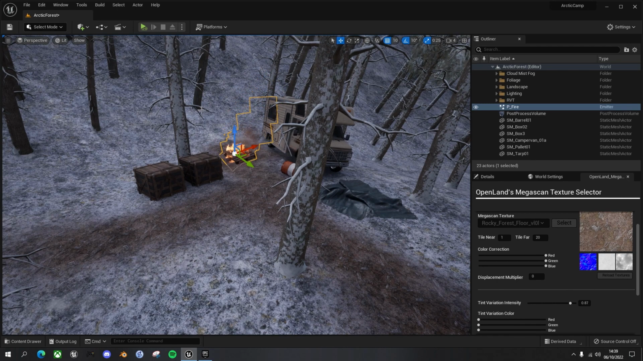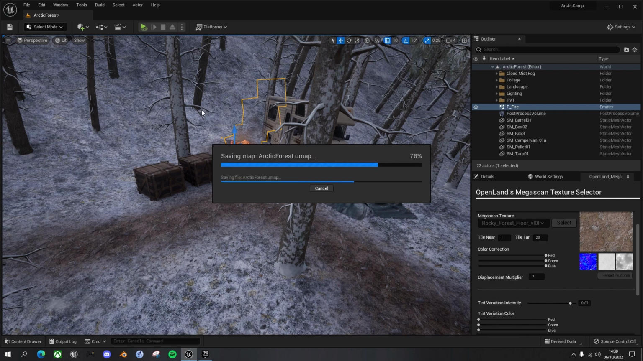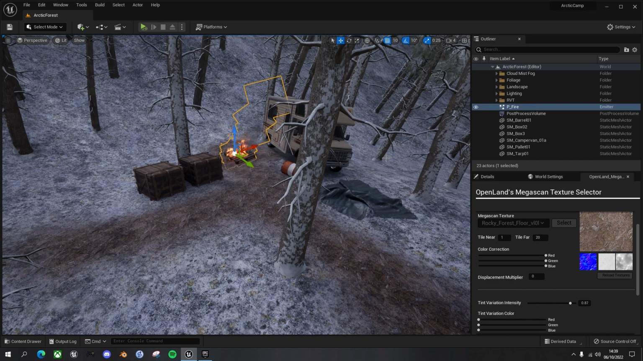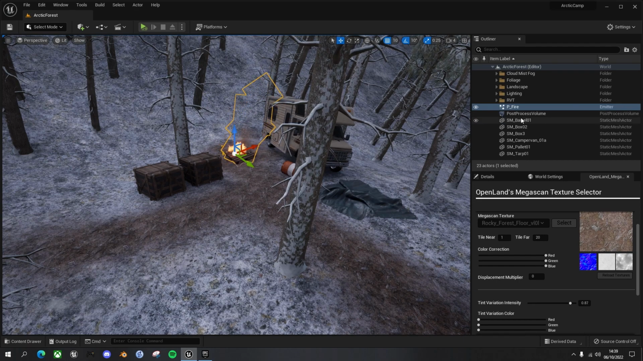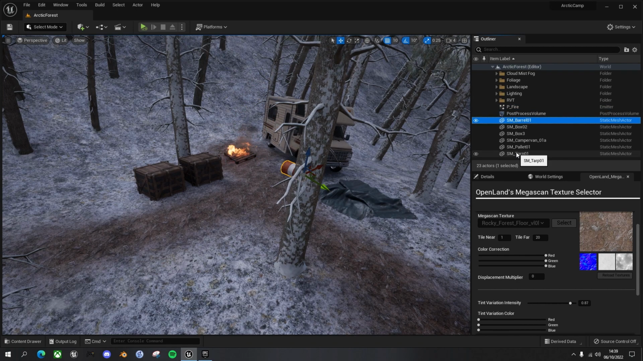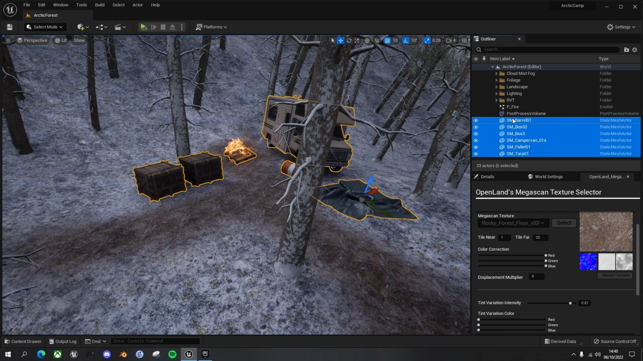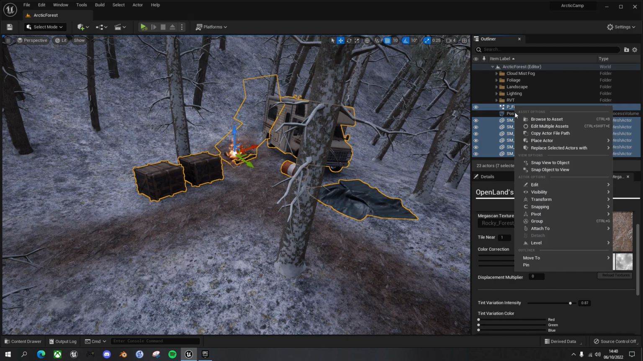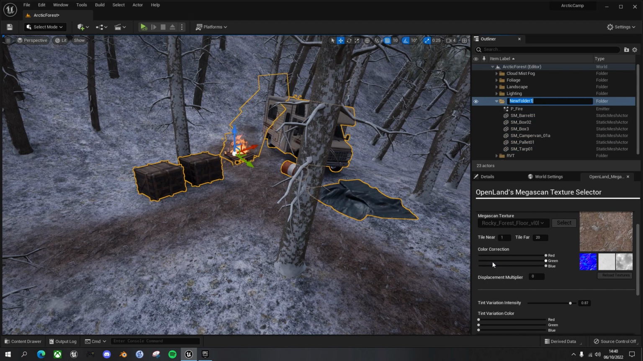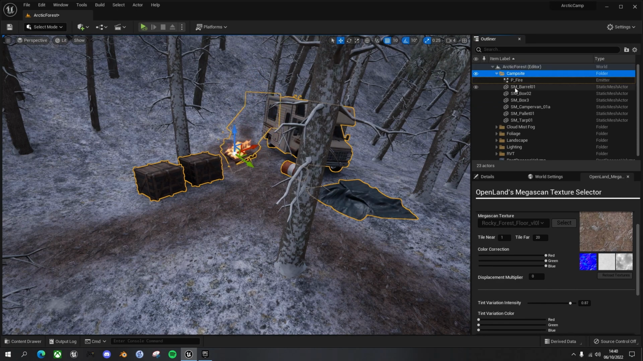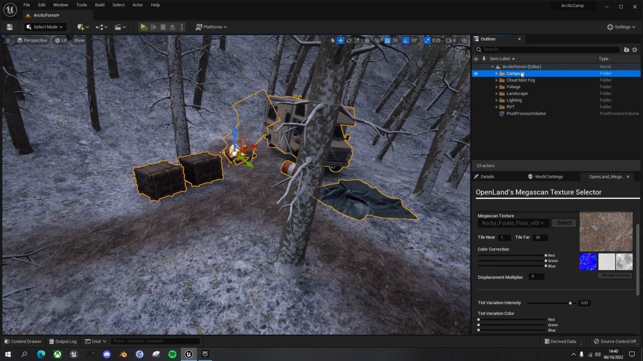So we're pretty much done here. Let's do a quick save. And the final thing I'm going to do is a bit of organization at the end. Let's take all of these meshes that we created today, so all of the props that we put in. I'm using Shift to select all of them, and I'm also using Control to add the fire as well, and right click and move to a new folder, and we'll call this campsite. That way we've got all of the elements we created today nicely stored away in a folder for organizational means. So that's it for today's tutorial.